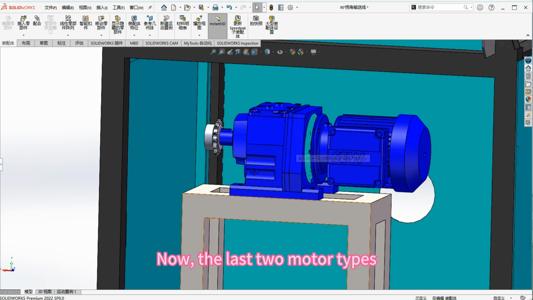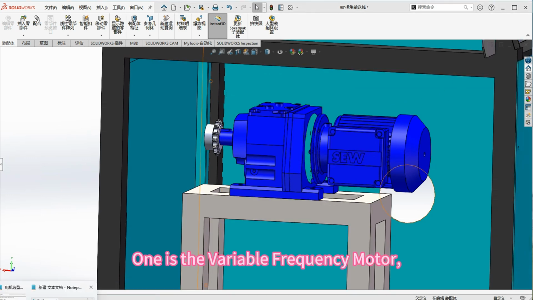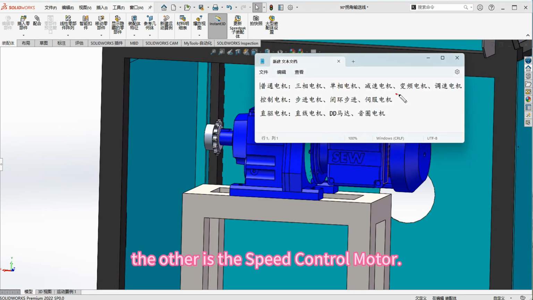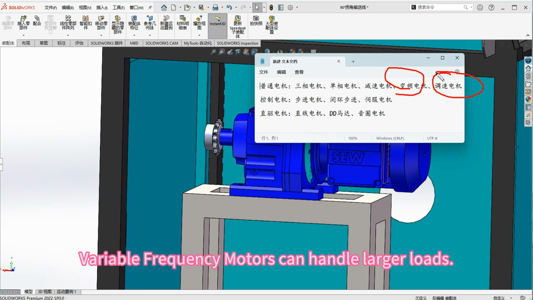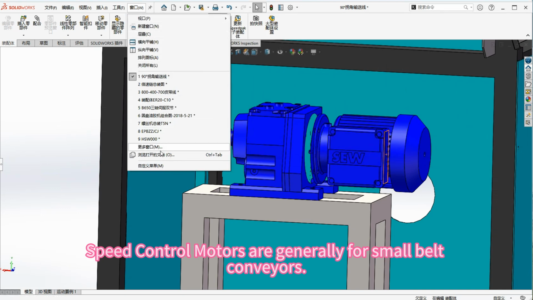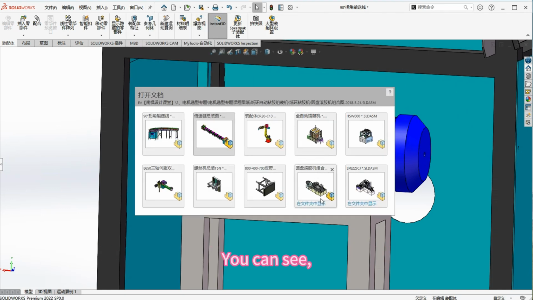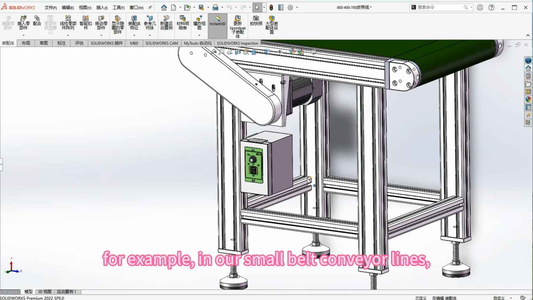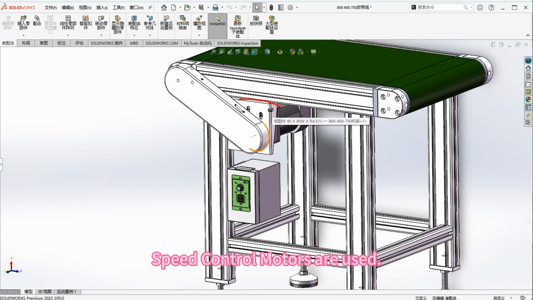Now, the last two motor types allow for speed control. One is the variable frequency motor. The other is the speed control motor. Variable frequency motors can handle larger loads. Speed control motors are generally for small belt conveyors. You can see, for example, in our small belt conveyor lines, typically, speed control motors are used.